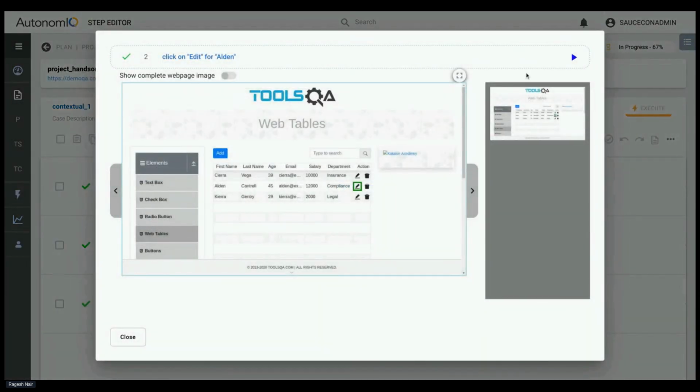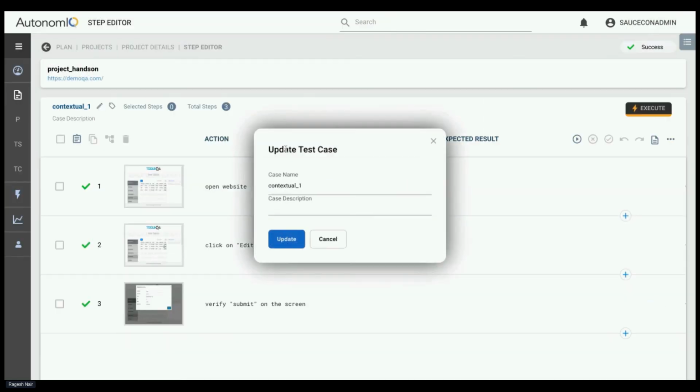Yeah. So is that query resolved? We could use statements like click on something for something, click on something next to something, before, after. All that we can incorporate, and those are called contextual statements.